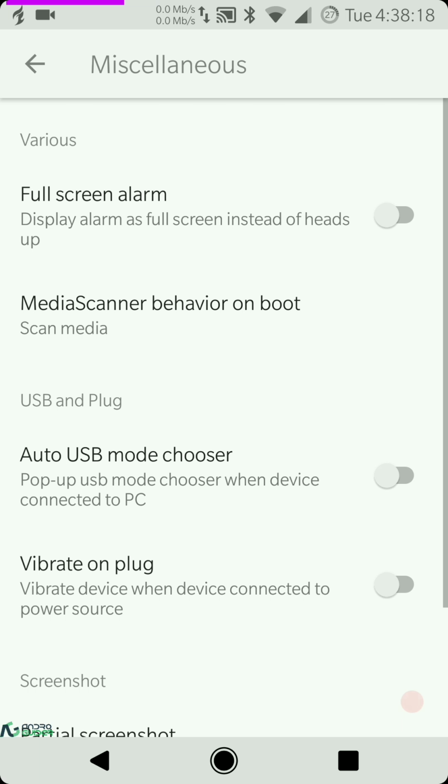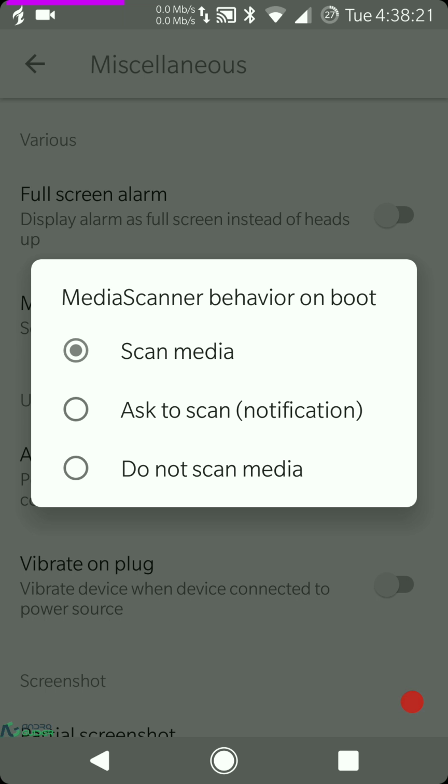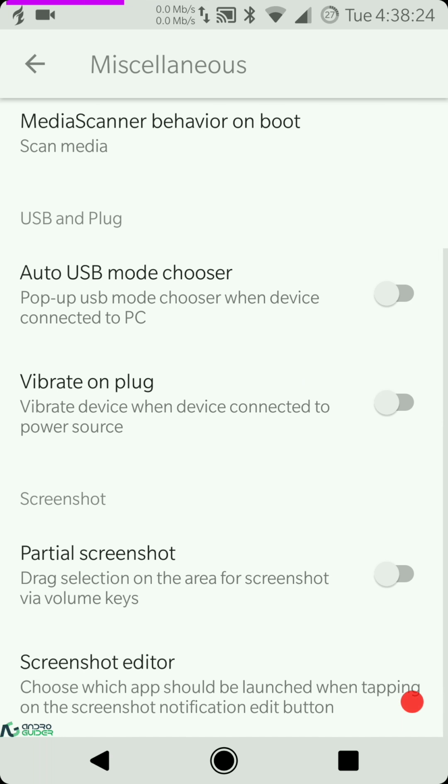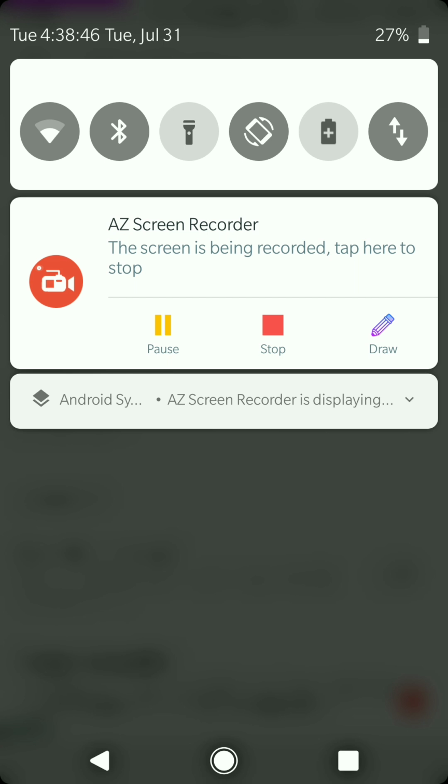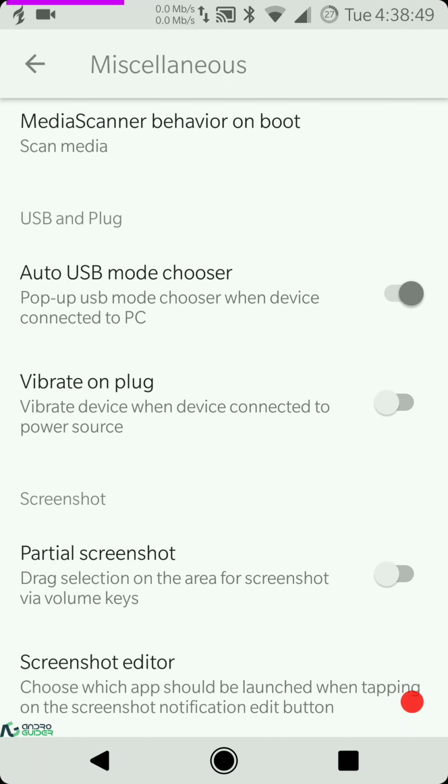And in the end we have got the miscellaneous settings, so full screen, alarm, media scanner behavior on boot, and auto USB mode chooser, which pops up the USB mode chooser when a device is connected to the PC. Another one of my favorite features. I only connect my device to a PC when I have to transfer some files. Otherwise, I don't connect it. If this option wasn't there, then I would have to pull down the notifications panel, select that notification, and then select the MTP mode. When you have this option, you can just straight away select the transfer files option, and you can avoid all that effort of pulling down the notification panel and then selecting the option that you want.